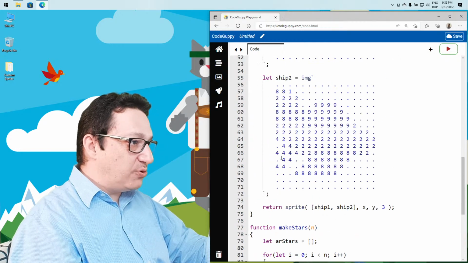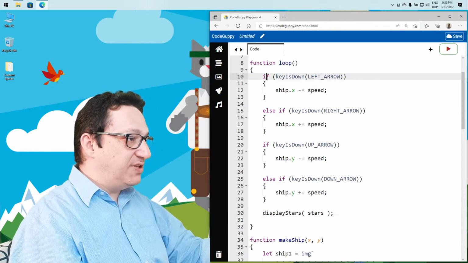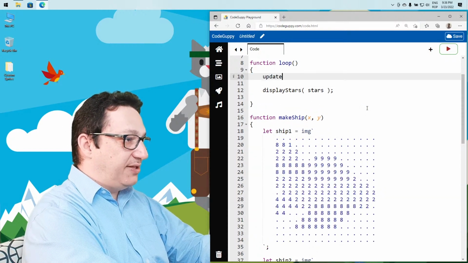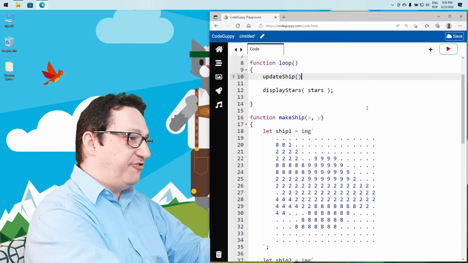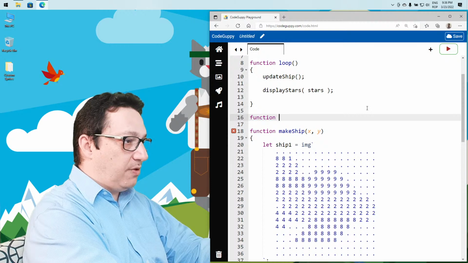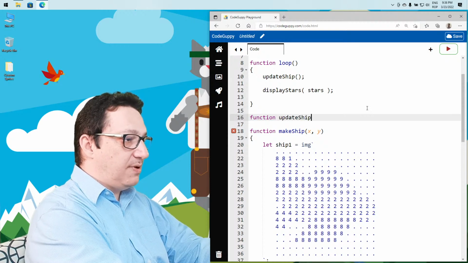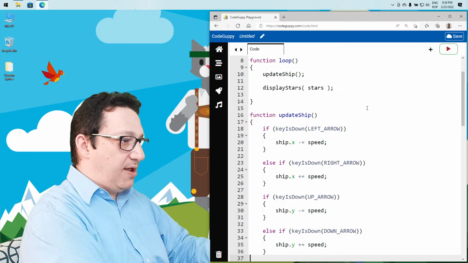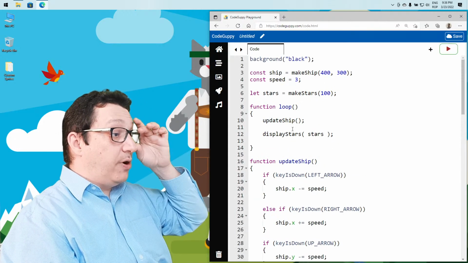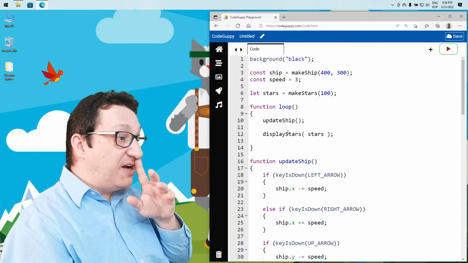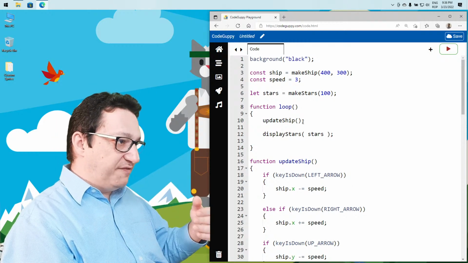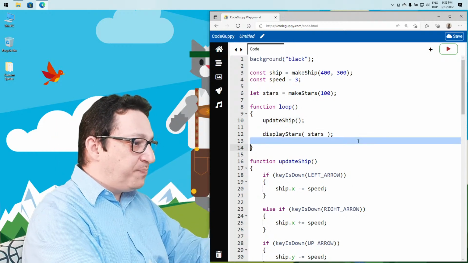But before, let me move this logic here. The one that will remain loose here. This is update ship. Let's move it into an update ship function, because this logic was all updating the ship. And now we are about to create a function update stars to make the stars move for each of the frames. So let's have another function here, update stars.